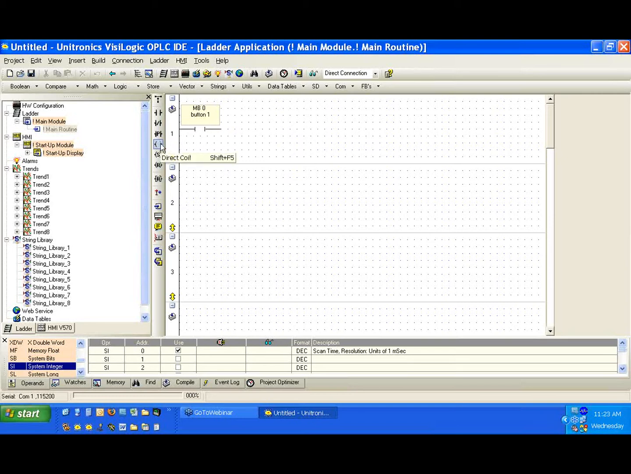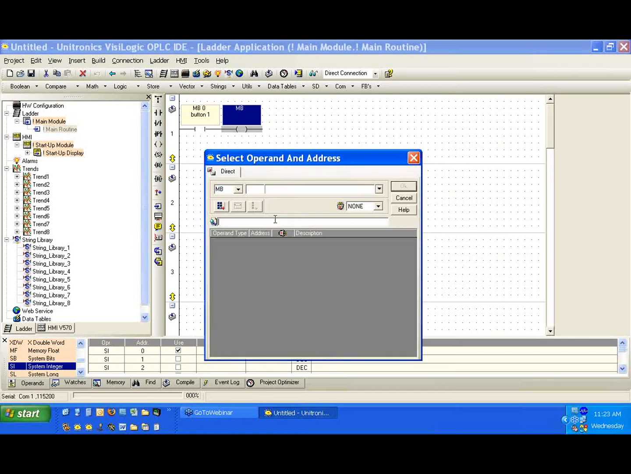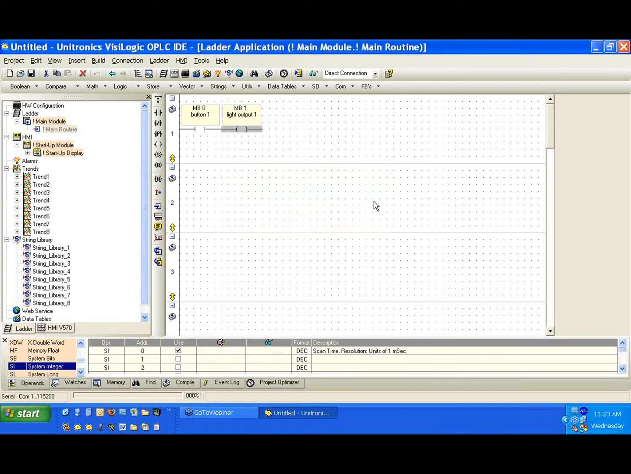So we're going to use, in this case, a direct coil. So the contact is our input statement. The coil is our output. We can go ahead and type again memory bit 1. Or because we gave it a good name, light output, we can just type in light. And we can find light output 1 here, memory bit 1. We'll hit OK. Okay. So now we've built about the simplest net we can build.